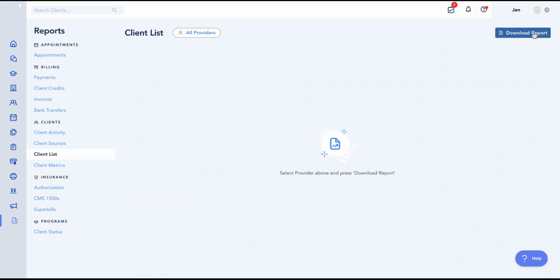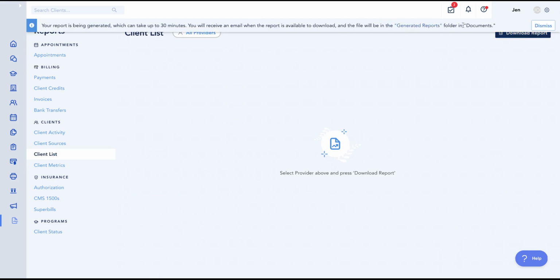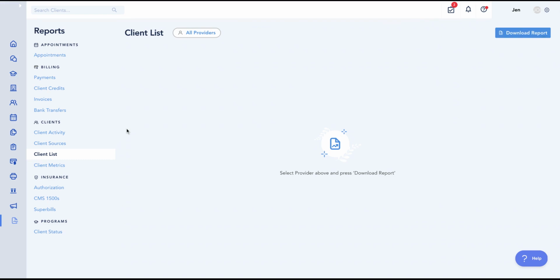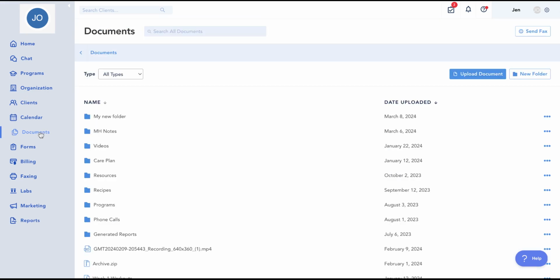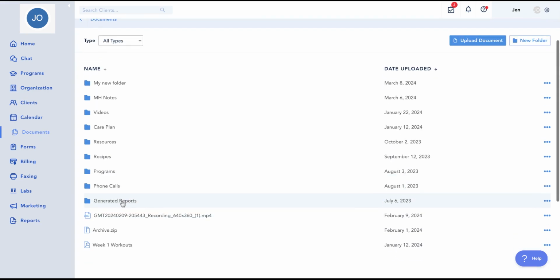So we saw when I downloaded the report, this banner popped up of where my report will be generated. Any of these reports that you pull will live in a folder titled Generated Reports in your Documents section. So I'll go ahead and dismiss this for now. But if that weren't to generate right away, I will get an email notification when my report is ready to be viewed. So I could go ahead and click in then. But in this case, I'll just click right back into my Documents section, and we'll see I have my folder here, Generated Reports.